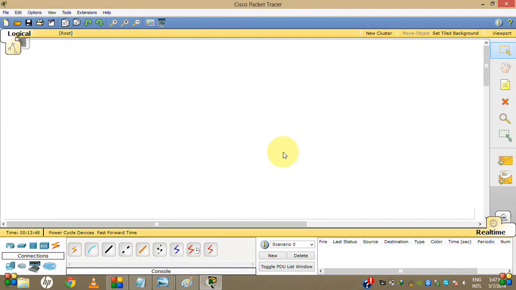Packet Tracer is a software which is used for CCNA labs, and it has different types of devices such as a router, switch, server, and other types of devices. These devices work as real devices, and I will take a router.